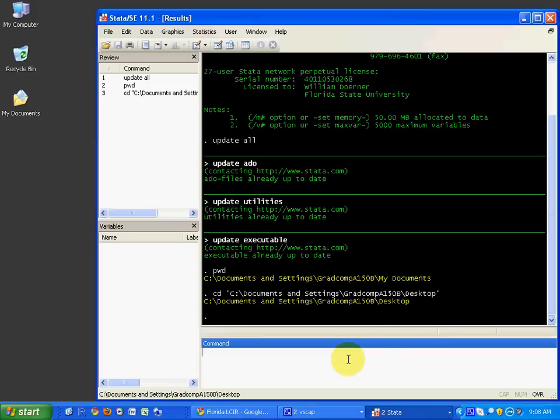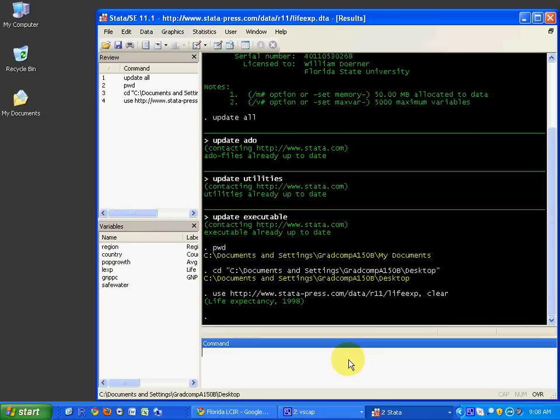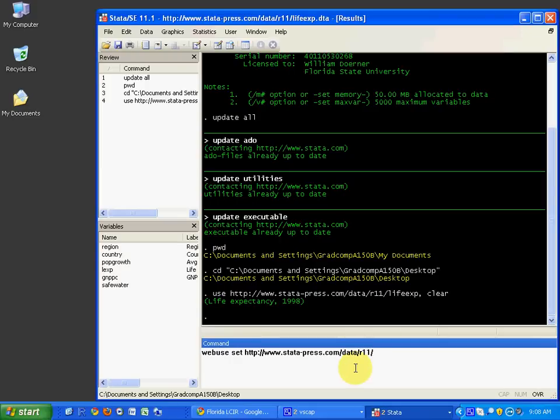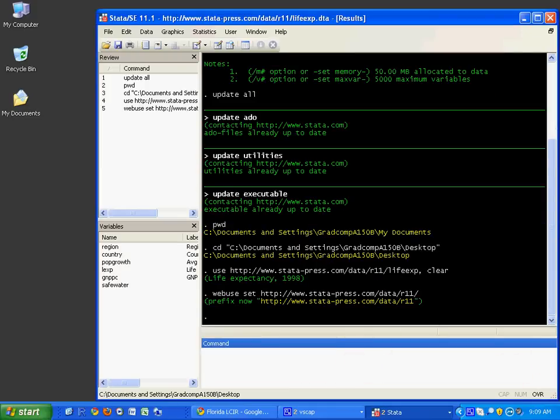The first thing to start loading in data is the use command. You always want to do use with comma clear, or clear before it, in one line. Or two lines, sorry. And you can pull in stuff from websites if they already have it in DTA or Stata form. You can also use webuse set, and you can set a URL.